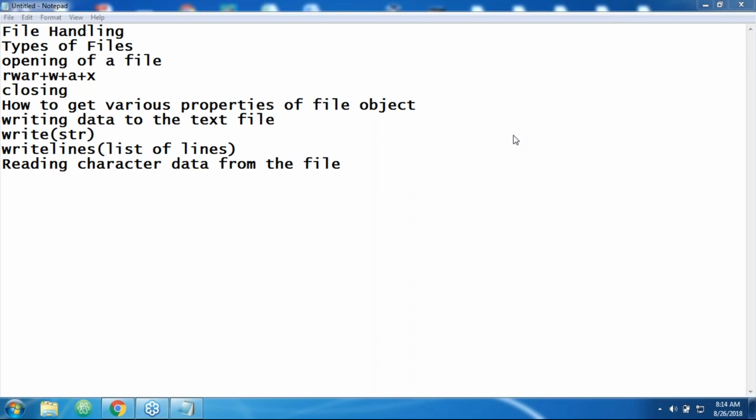Next, we covered the read method. Next, read of n to read n characters. Next, readline to read one line at a time. Next, readlines to read all the lines at a time. So these 4 methods we discussed. How to use these methods also we covered already, with multiple examples.